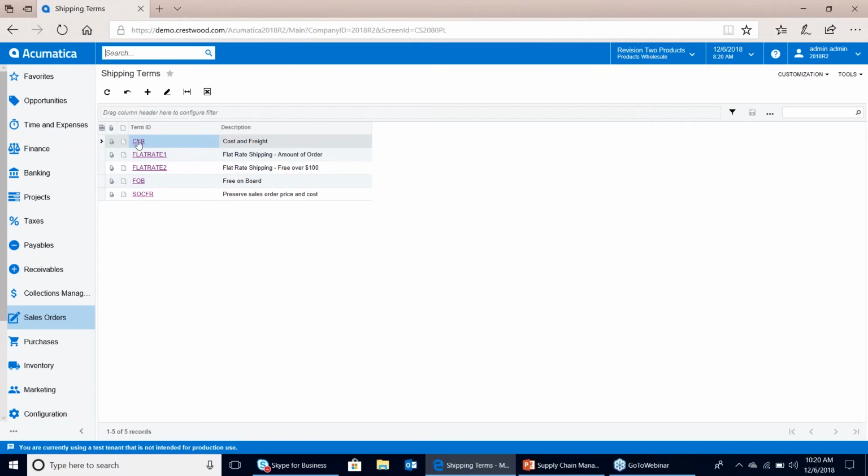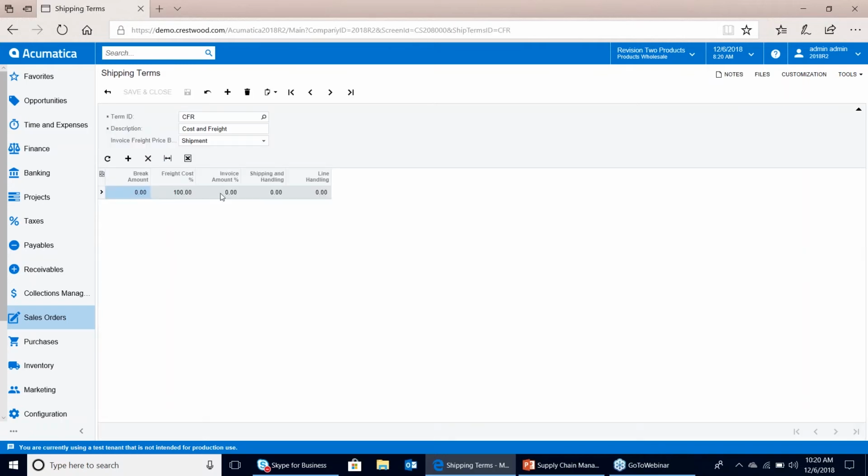So we have 5 of them here. We'll look at a couple of them. So one has a term of CFR for cost and freight. And this is basically doing what's happening by default on the sales order, saying take 100% of the freight costs and pass that on as the freight price to the customer, plain and simple.